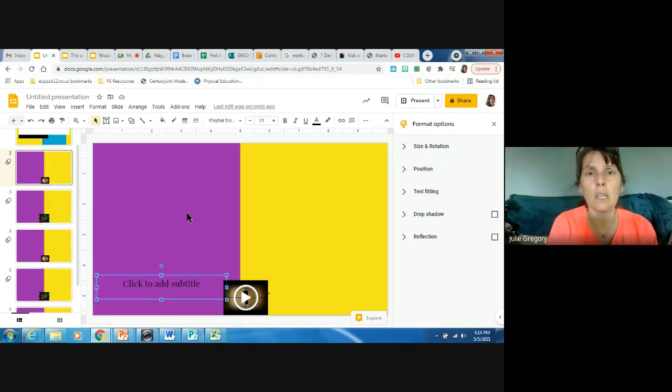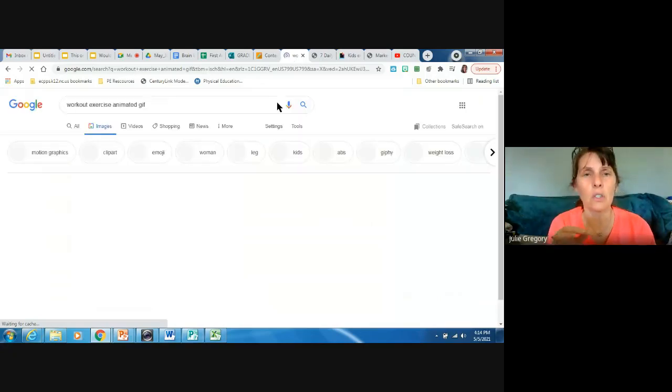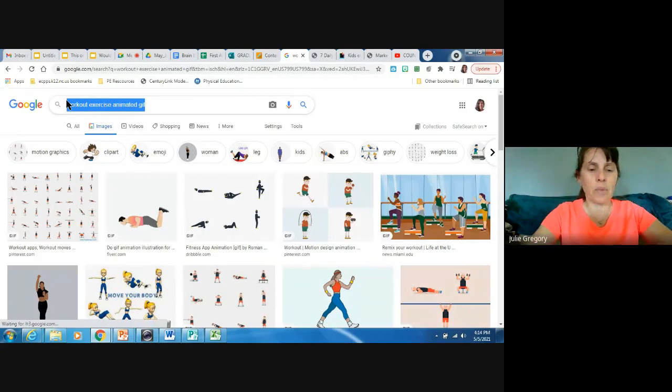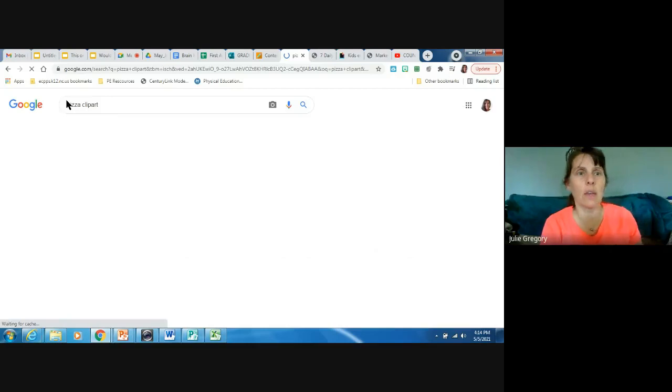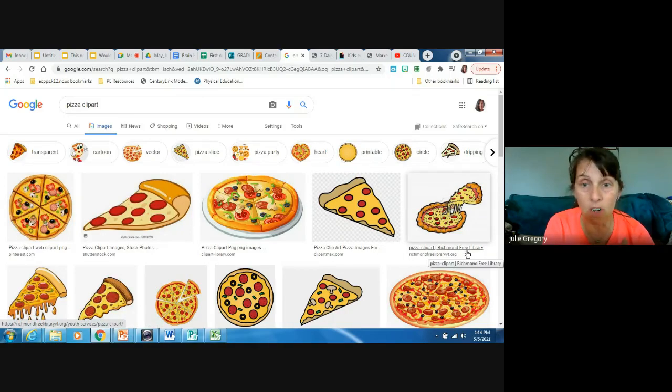So what you're going to do next, once you've decided what you want it to be, is do a Google search or whatever your search engine is, and in your box, type, let's say you wanted food. So let's say pizza, and then you can say clip art, and click on that. Now here comes some images of pizza. What I try to do is I try to look for one that says free.